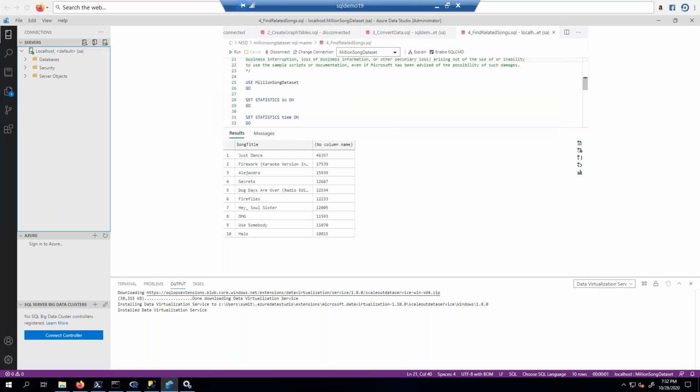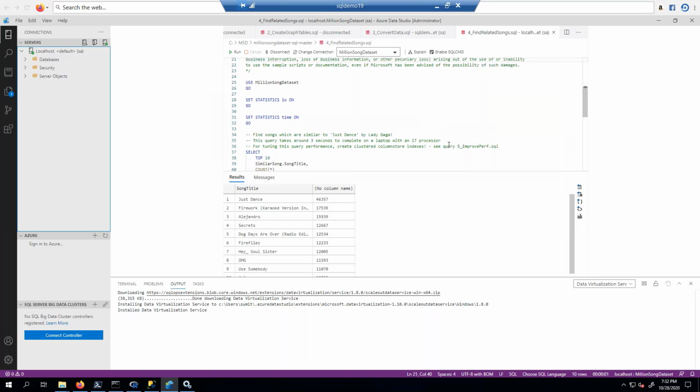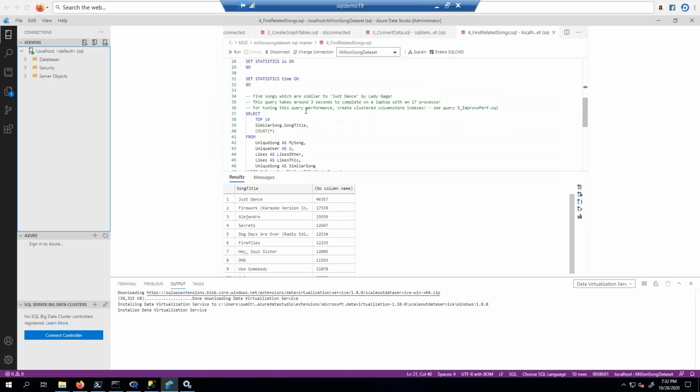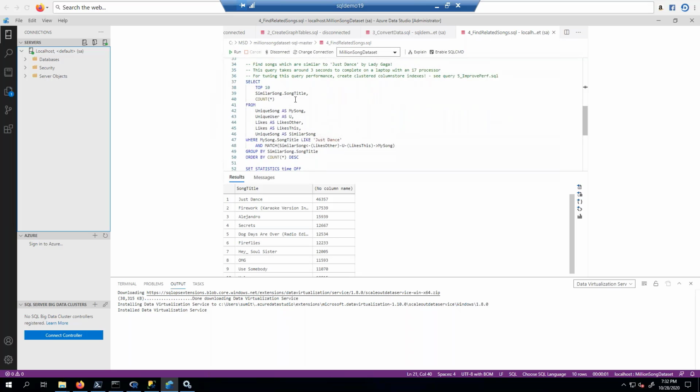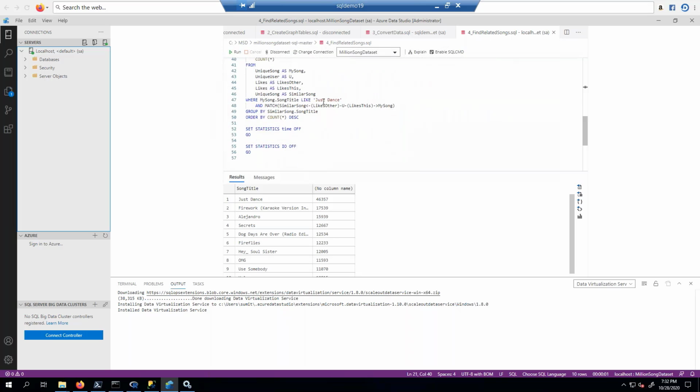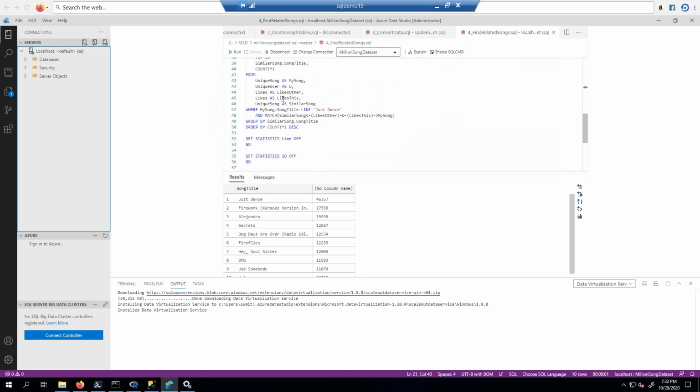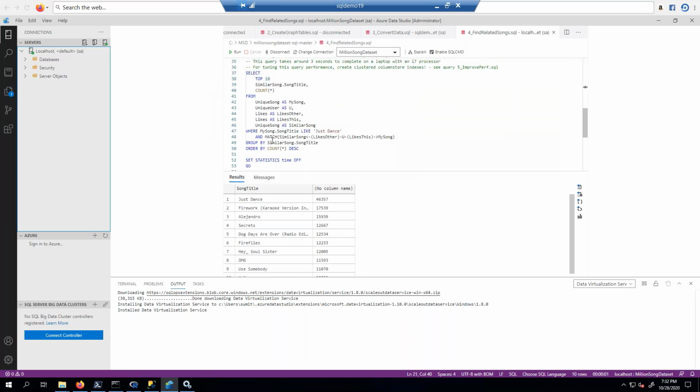Okay, so this query came back in maybe 2-3 seconds, something like that, but pretty quick. So this is the top 10 songs similar to that Lady Gaga song. And as you can see, we're querying with the select from, and this is kind of like Neo4j's graph language. So a graph query has its separate language.